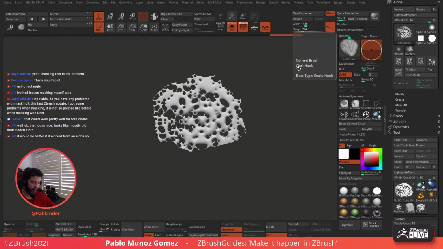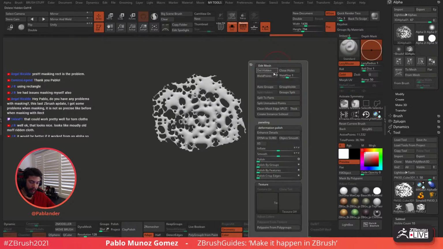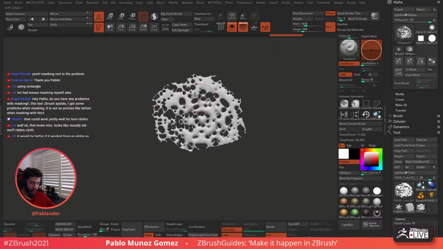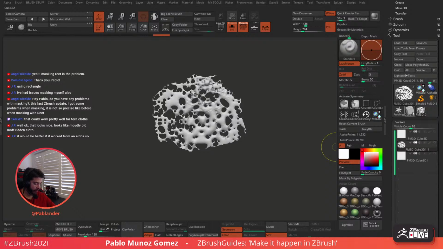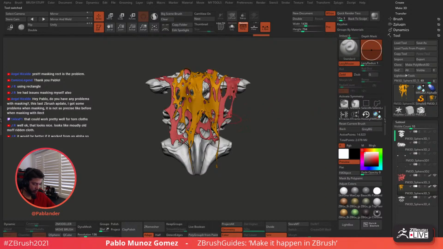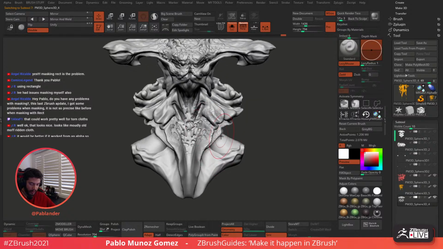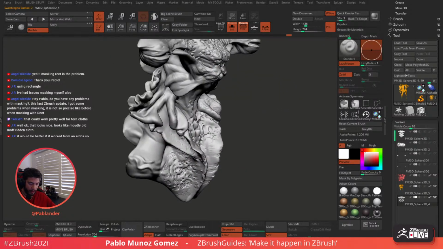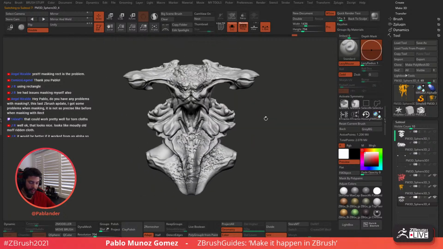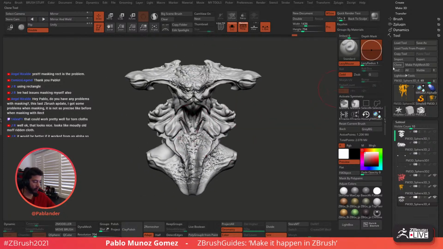I attached it by mistake to the hook brush, but we can select it for the standard brush, right? And we can change the stroke to be drag rect. So now you're dragging this alpha. So let's go back to this creature. So you can do this just to add these as details with alpha, which is super cool. But that's not what I wanted to show you. So this is just a cool extra thing that you can do with it.